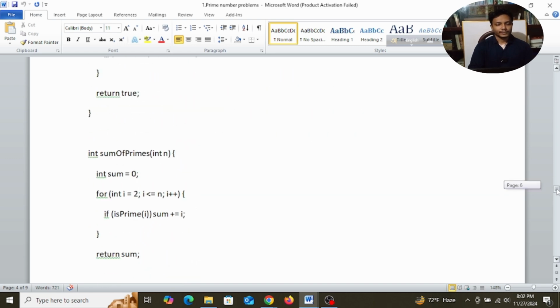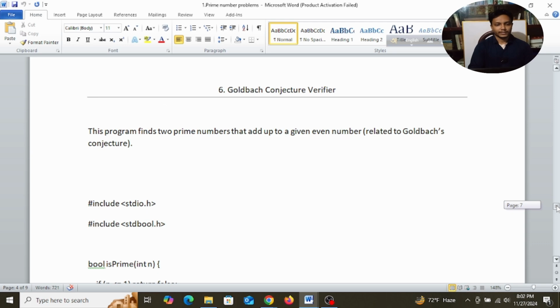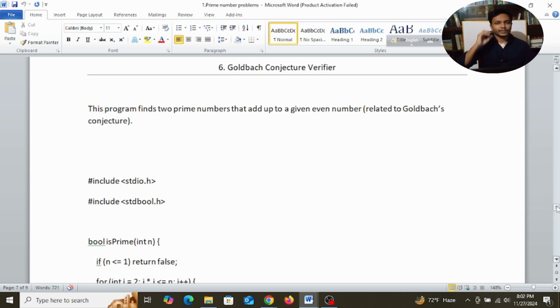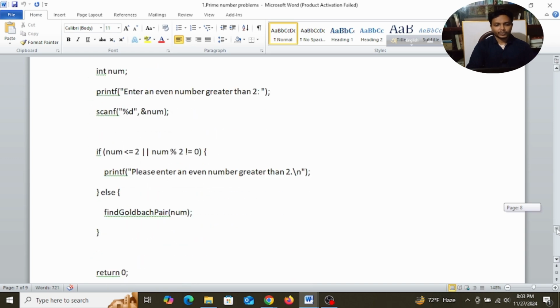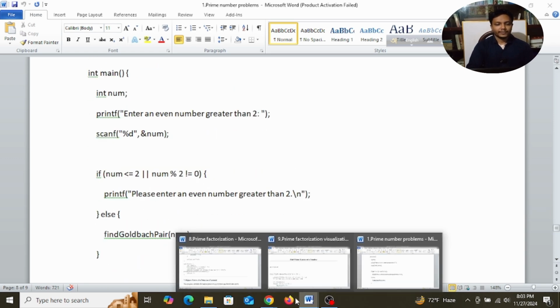Okay, sum of primes, you already know what it is, and Goldbach's conjecture, right? So what was Goldbach's conjecture? Do you remember? Any even number greater than 2, like 6, 8, whatever number you take, you can get this number by adding some prime numbers, right? Let's say you take 6, you can get it by adding 1, 2, and 3. So these were the programs we saw, guys, and today we will see prime factorization programs.